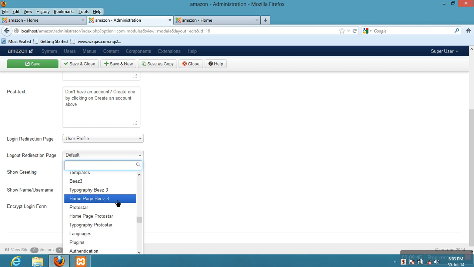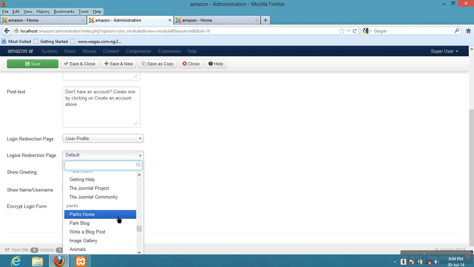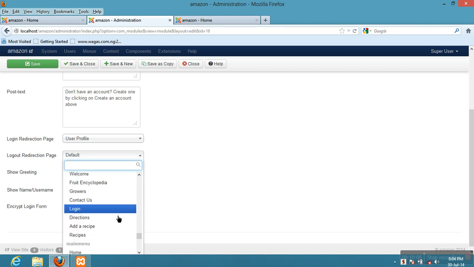This bees one has to do with the home page of this template called bees. This home page has to do with the home page of the template called protostar, but no, that's not what I want. So I'll keep going down. I have pack home, no. Keep scrolling down. Alright, I have home here. So I'll simply click on this home.